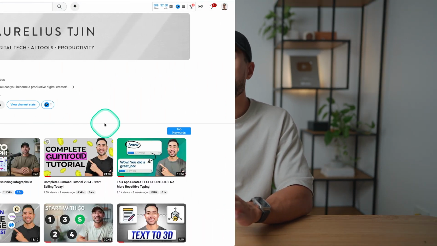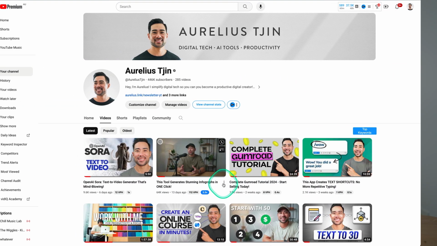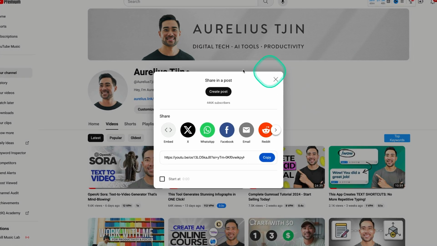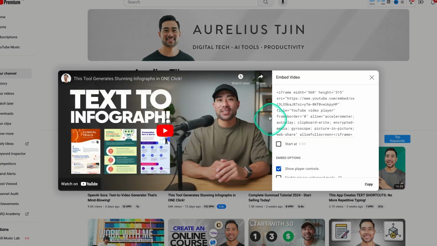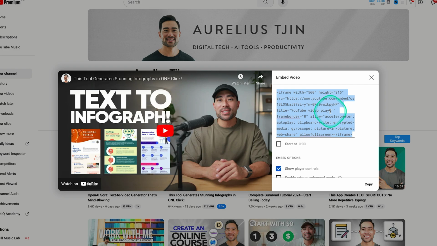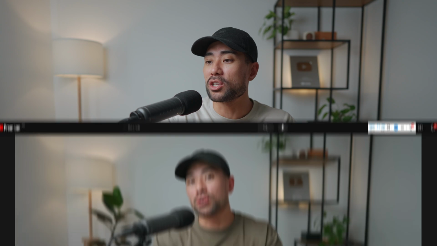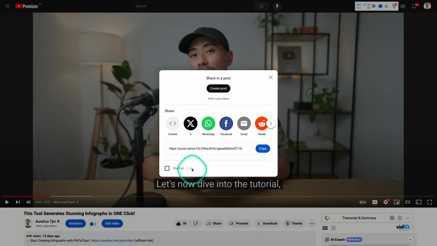To get an embed code from a YouTube video, all you need to do is head to that video, and then right here you can see the more options. Click that once, click on share, and then you'll see embed. Click that, and then you'll see the iframe embed code right there. You want to select it all and then paste it over. So I'll select it all, paste it in. There we go. The alternative is to head to the video, you'll see share. If you click that once, same story here.